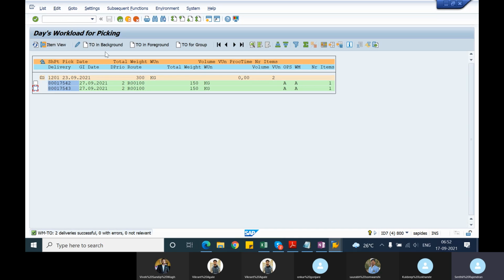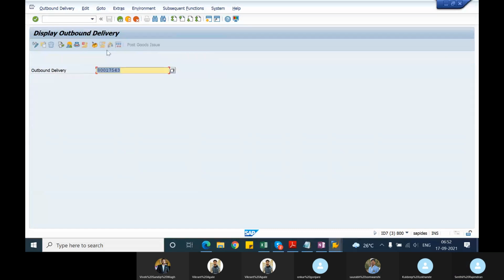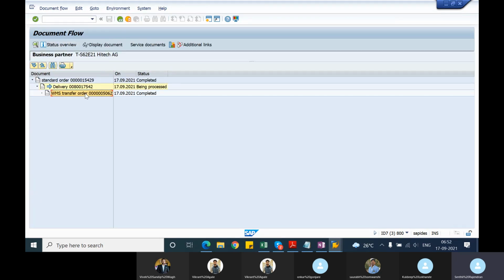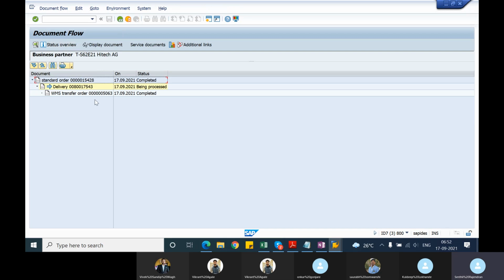Now if you go into this delivery and check the document flow, we will see that the transfer order is now created and it is completed. Earlier, 2 days back, we saw that we were creating it manually, but now you see we are using the outbound delivery monitor, combining these deliveries, and it creates the transfer order. Here also it has created the transfer order and it is completed.